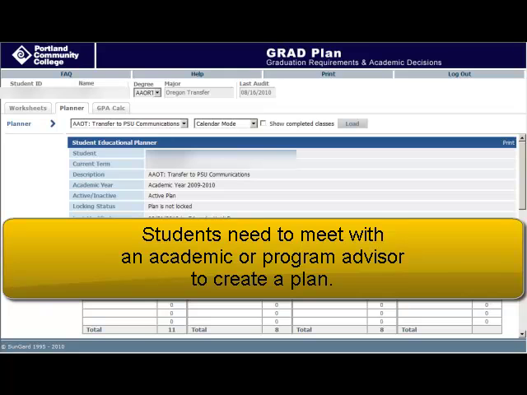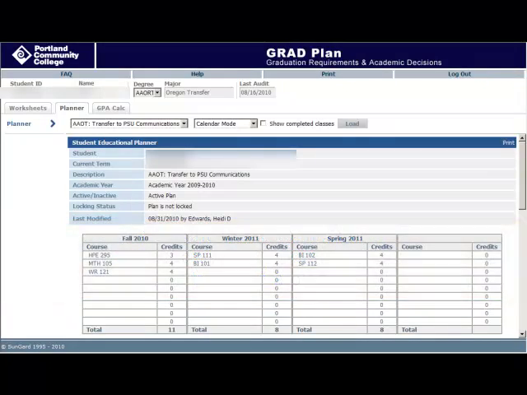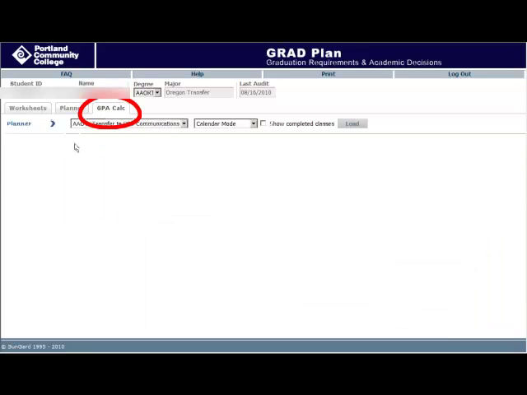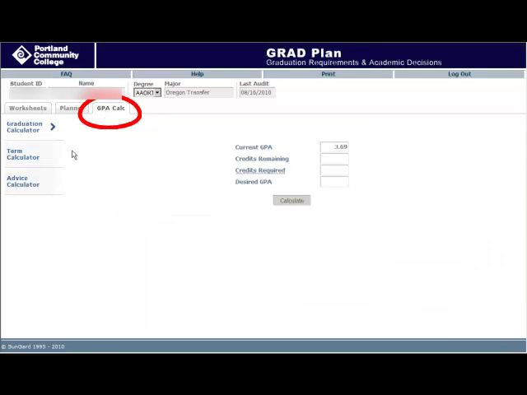The last tab links you into the GPA Calculators. The graduation calculator can be helpful in determining the average grade you must achieve in all of your remaining classes in order to achieve a desired final GPA. Credits remaining and credits required are available on your degree audit. Desired GPA is the grade point average that you would like to achieve by the time you graduate.